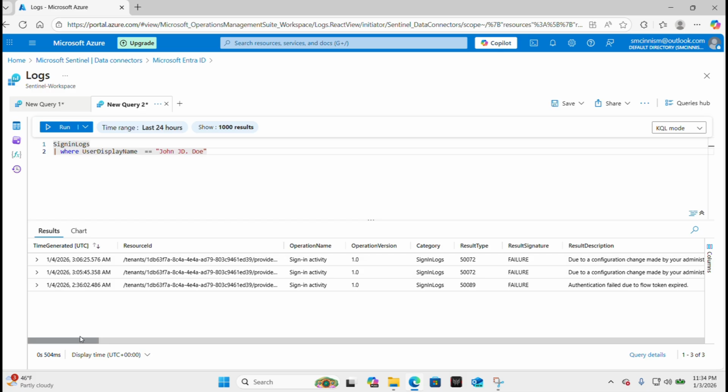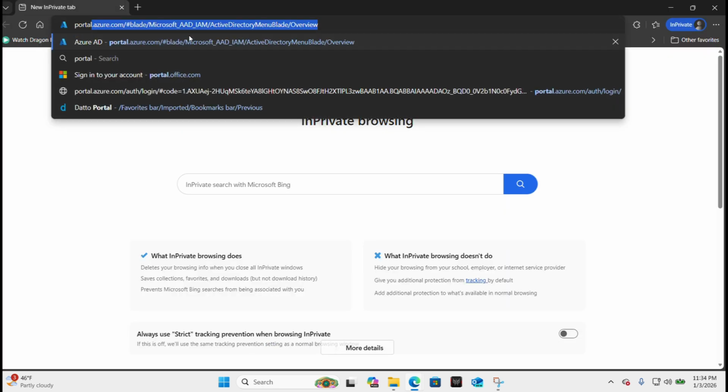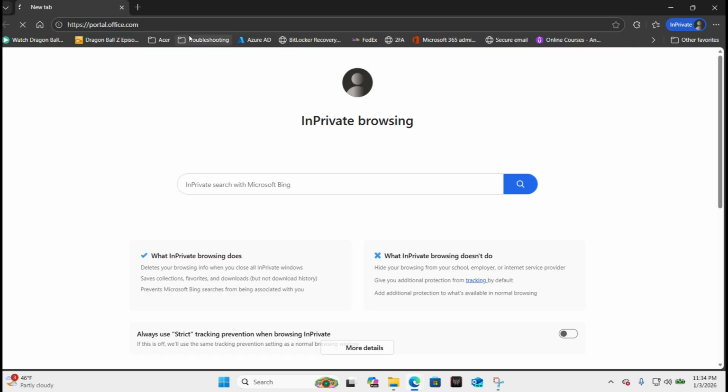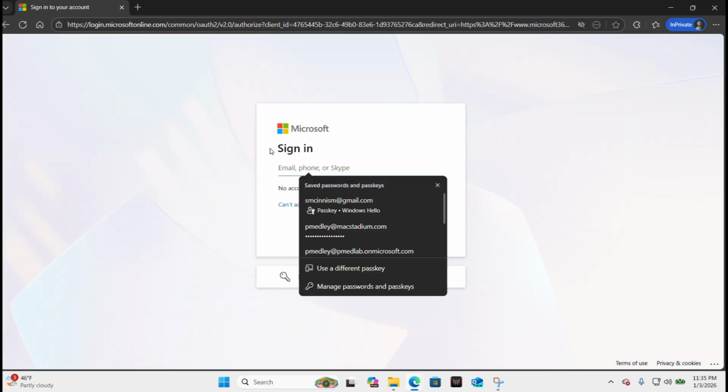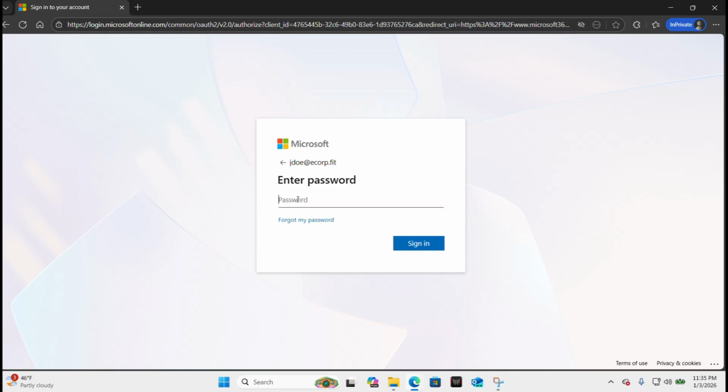As a matter of fact, we can test that here. So what I will do is go ahead and open an incognito window. And then just to confirm, I'll go to portal.office.com and then sign in to John Doe under that ecorp.fit account. So jdoe at ecorp.fit. And then the password, if I can remember, it should be.